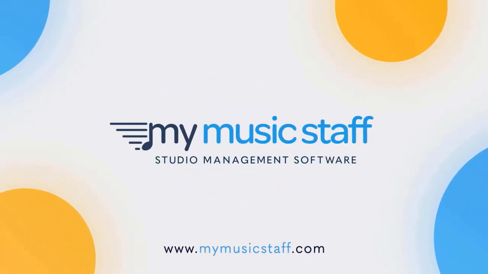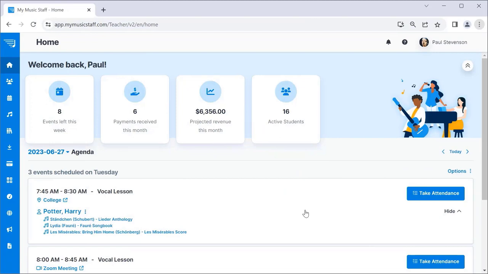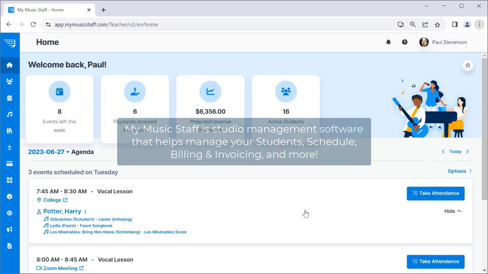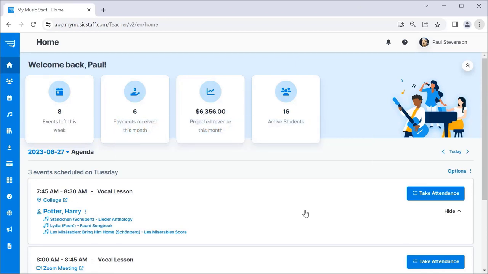My Music Staff is studio management made easy. It helps you manage your students, schedule, billing, and invoicing, and much, much more. It'll automate and streamline all of your unpaid admin work. Plus, My Music Staff can be used to support video lessons and online learning.